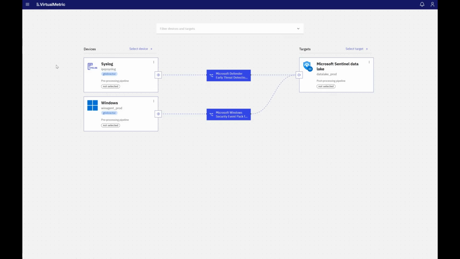In my previous tutorials, I added a syslog device type named test syslog. The target I created was of the type Sentinel and was named Sentinel_prod. We will use this device and target for this tutorial.